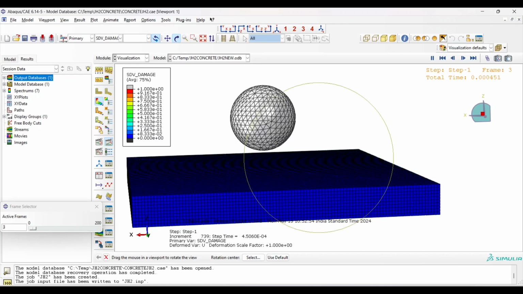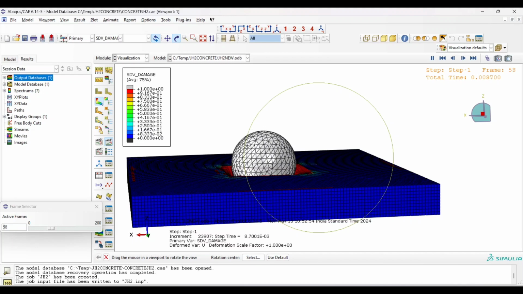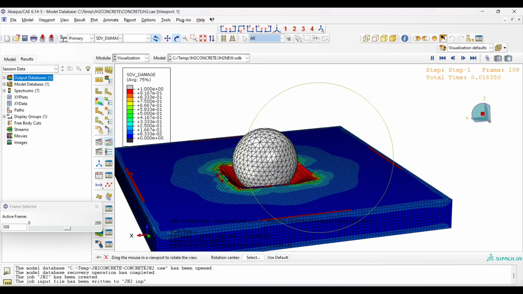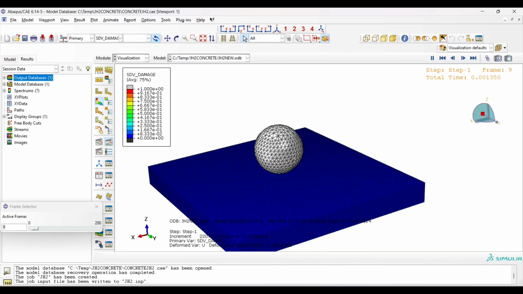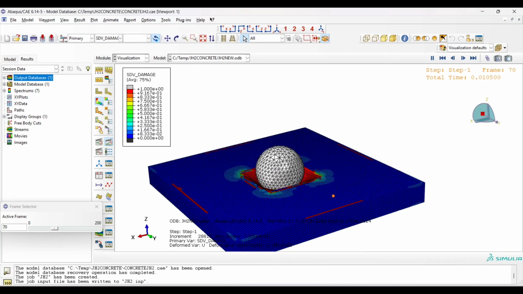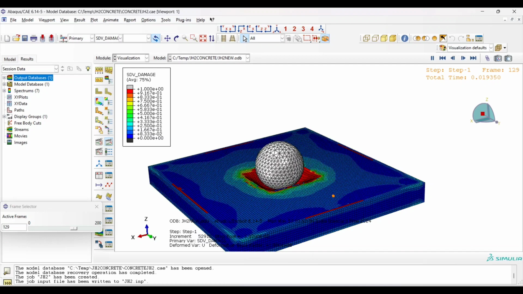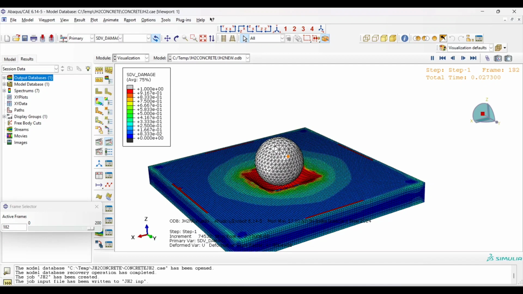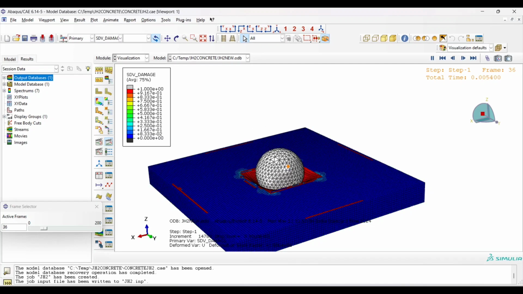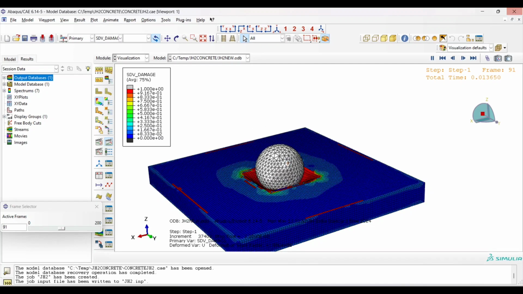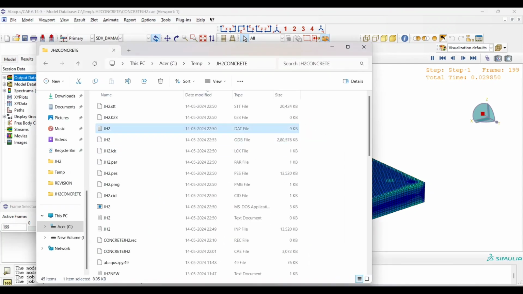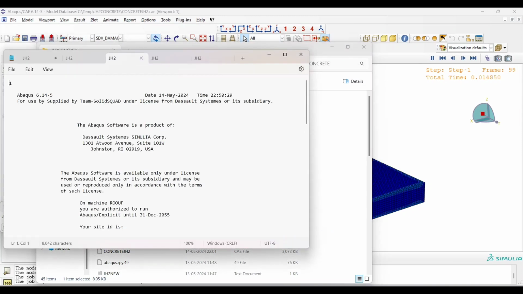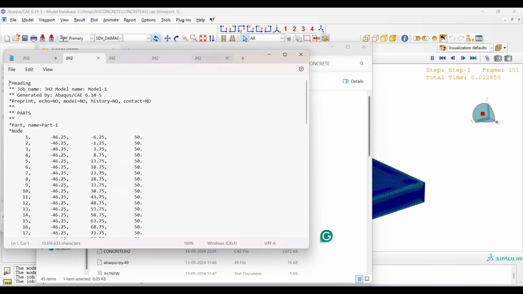So I want to reiterate. At the end I'll recapitulate a bit. The main idea of how we implement this JH2 model is that you need to create an input file of your model. Once you model your parts and everything, interaction and all are done, you need to create an input file, this .inp file, something like this.